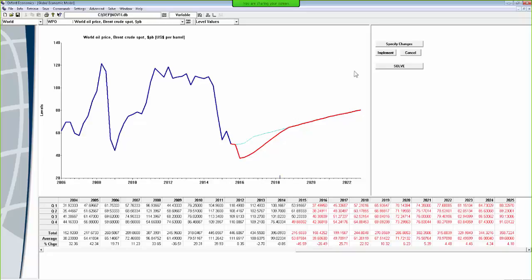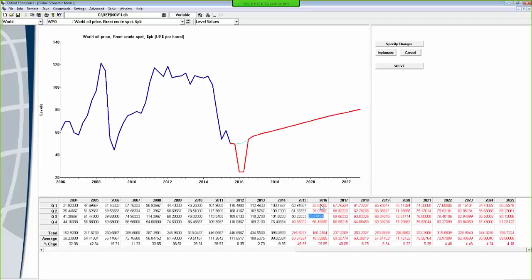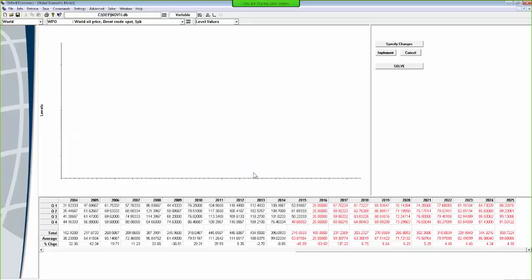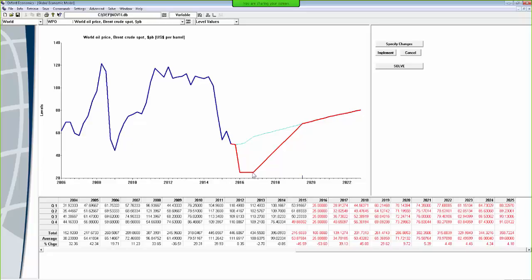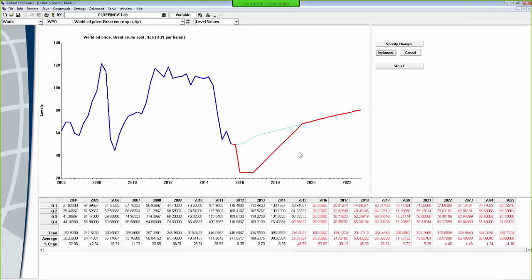So if I was happy with that, I'd press implement again. But let's just go back and put a $25 forecast in for next year and just smooth it in again like we did for the first one with the control and arrow keys. And this time I'm going to go ahead and solve it. So I've decided that I'm completely happy with this forecast and I want to see the effect of what this will be on the rest of the economy. So I'll press solve.